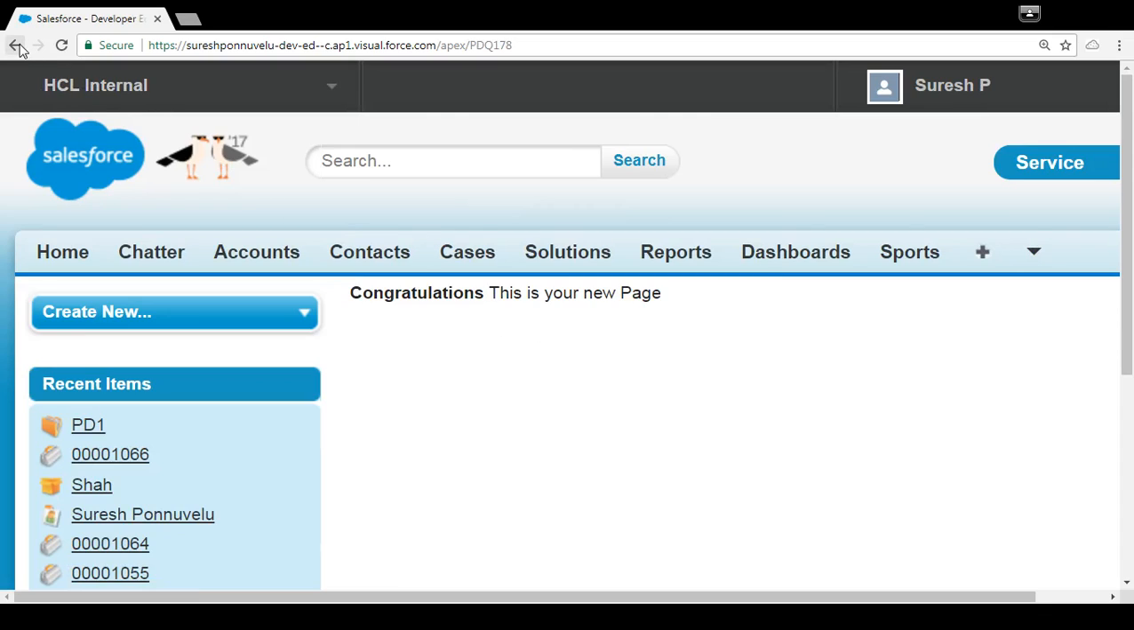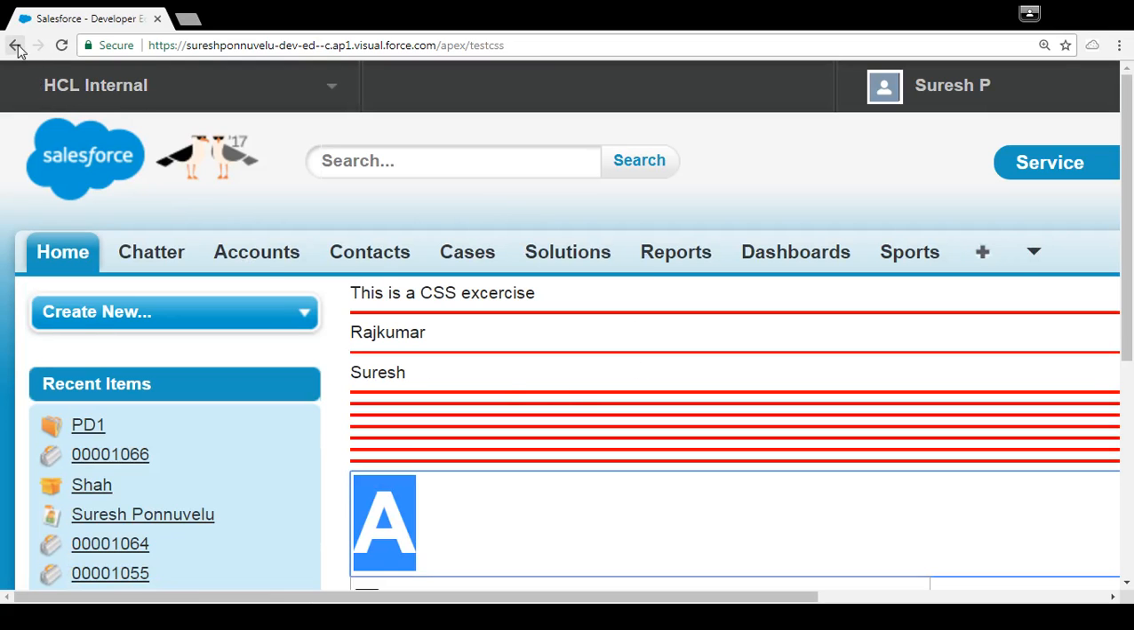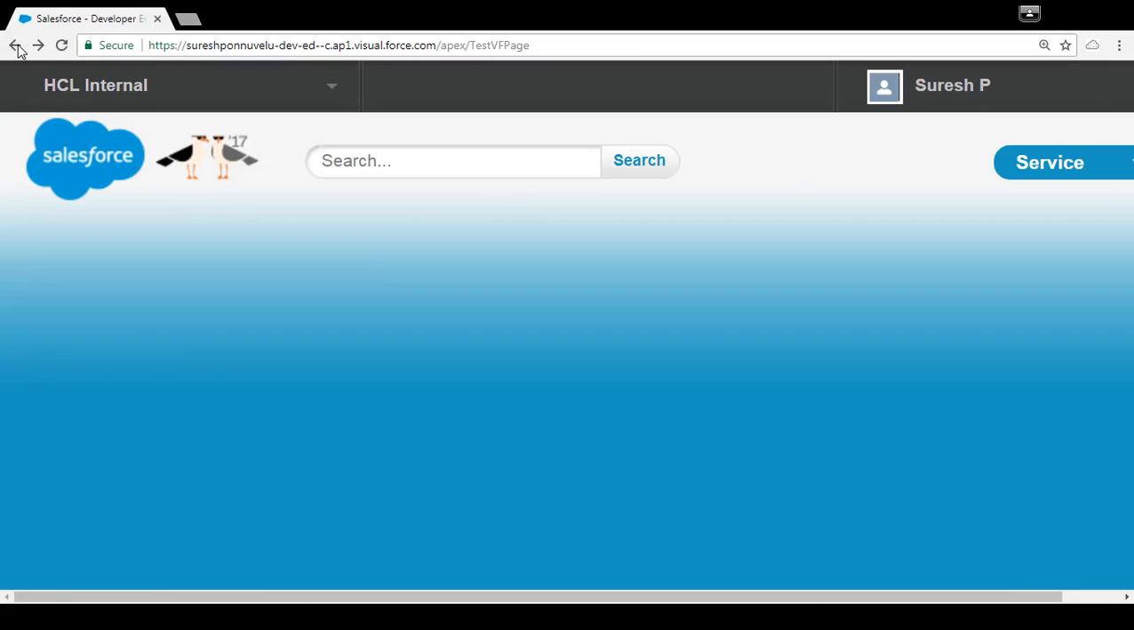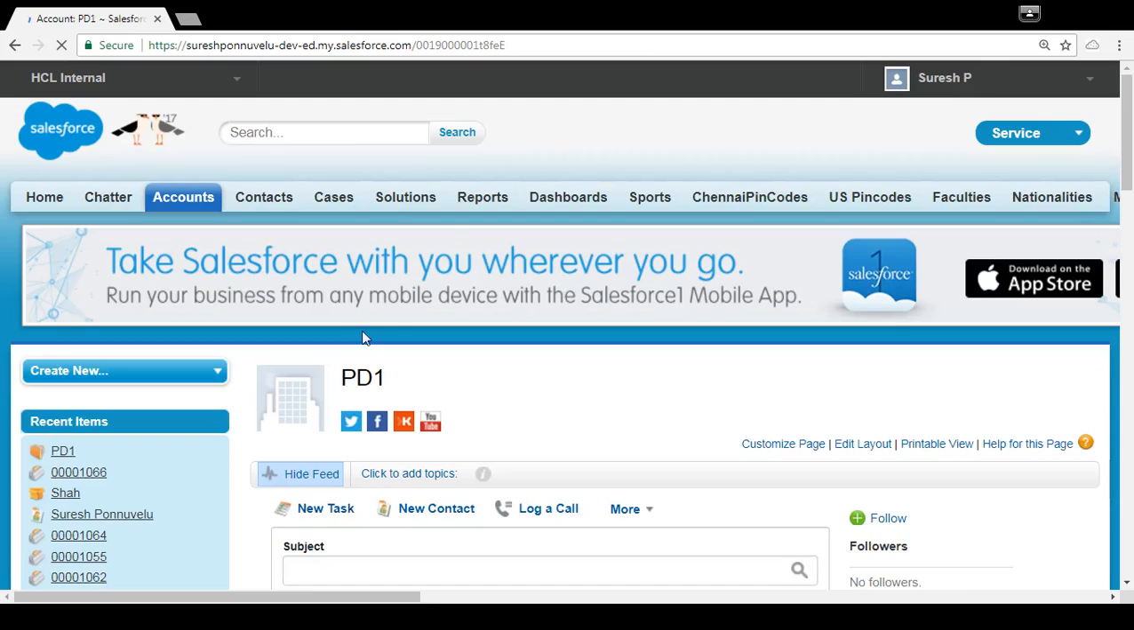So this is partial, and the difference is full and partial. In partial page reference, the page should exist in the same instance. If the page exists in a different instance, then this option is invalid. You should use only full page reference. And third one is Visualforce page name. There is one more option, I'll show you that. This is the other way to navigate to a different page. And the other option is the account view page. I'll show you this. Here I'm taking the page to a different URL.